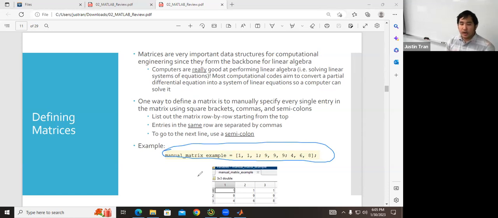The only difference is that a matrix is a two-dimensional structure. And so usually the way that you define a matrix like this is that you go row by row. You start with the top row. You write all the entries in that row separated by a comma. And then when you want to go to the next row, you use a semicolon. For this example here, you can see I'm defining a 3x3 matrix. The first row is 1, 1, 1. The second row is 9, 9, 9. And the last row is 4, 6, 8.